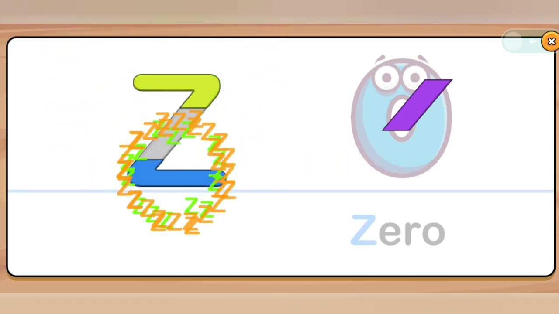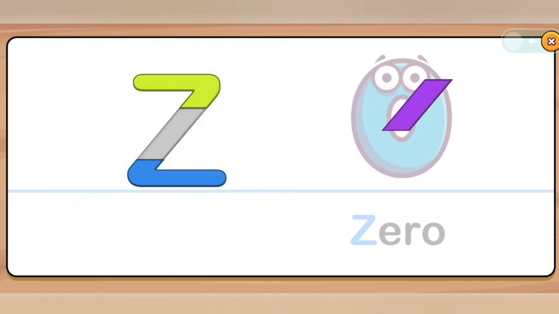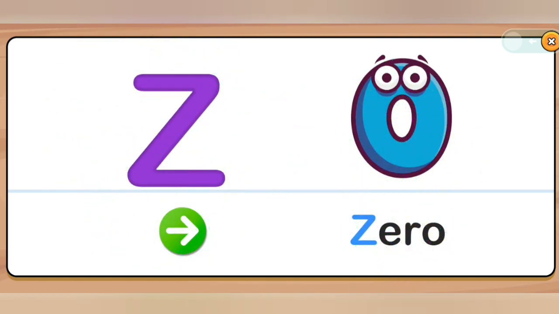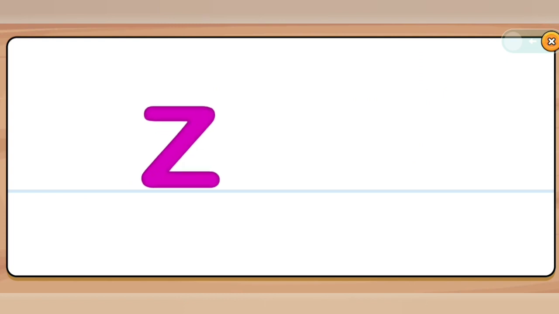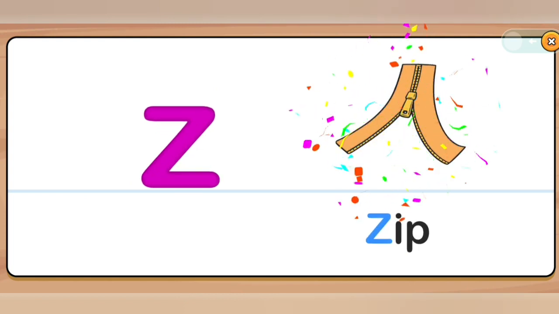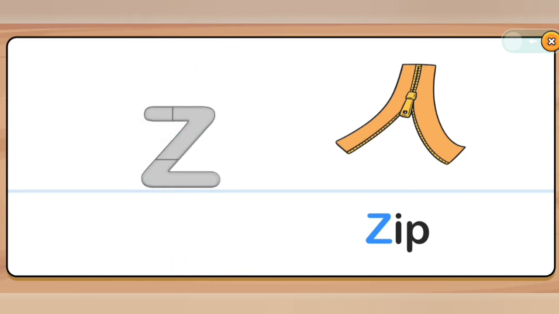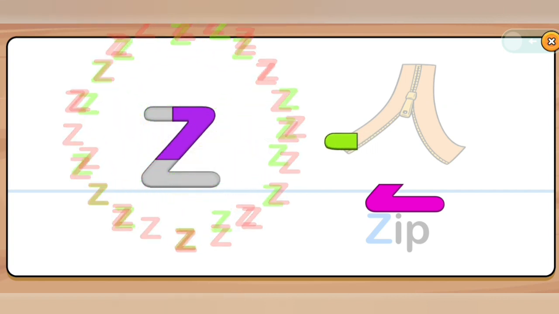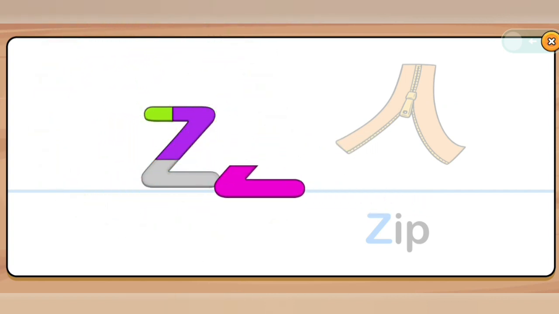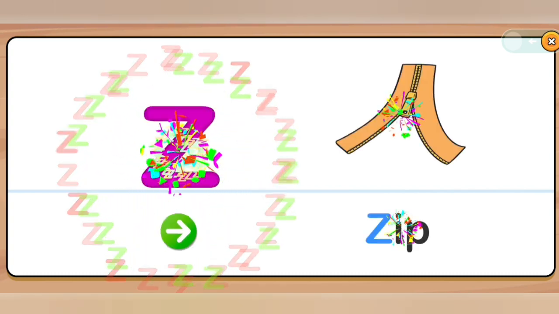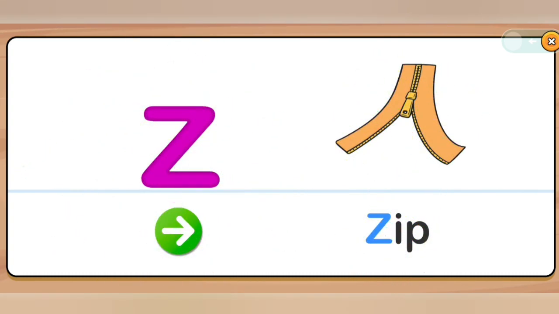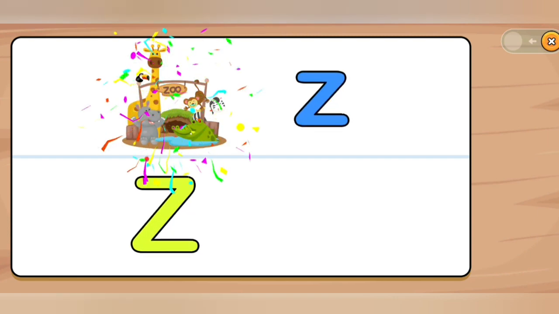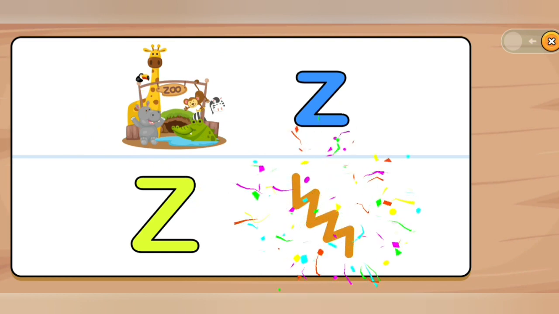Smart. Smart. Wow. C. C is for zip. Good job. Good job. Well done. Z. Z is for zoo and for zigzag.